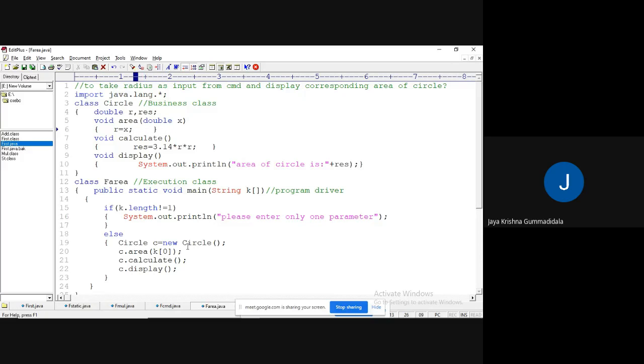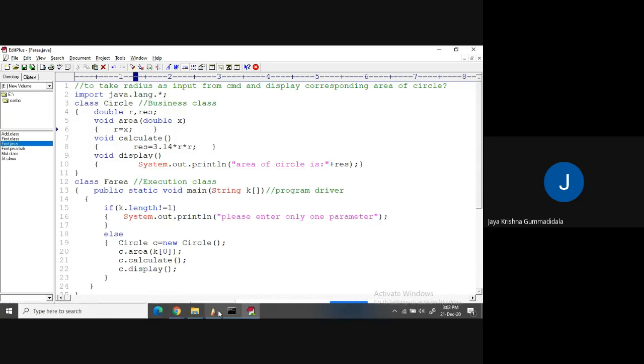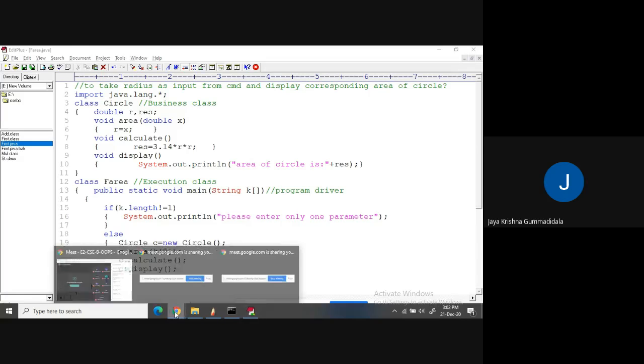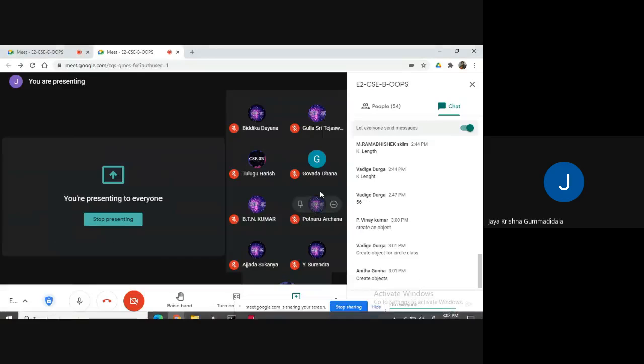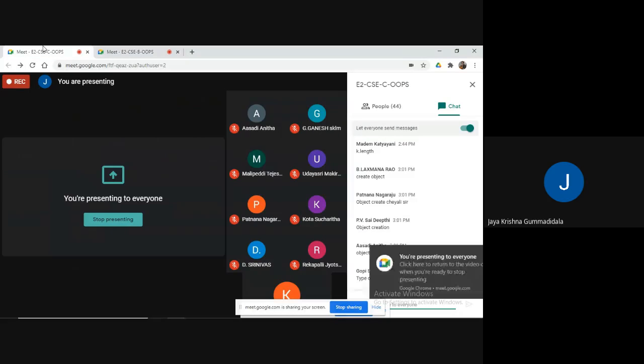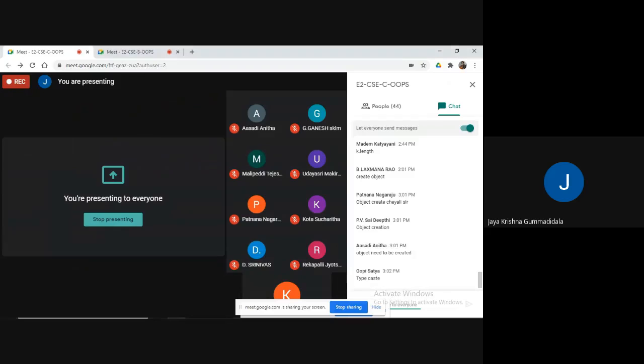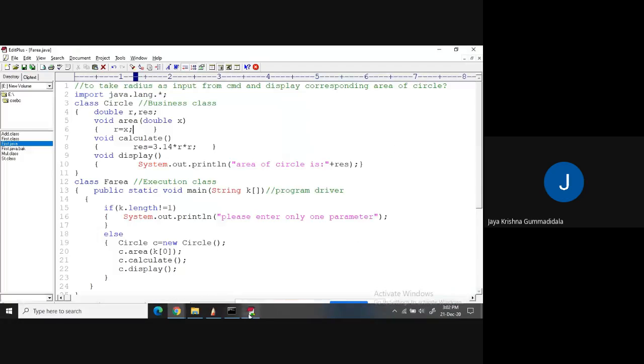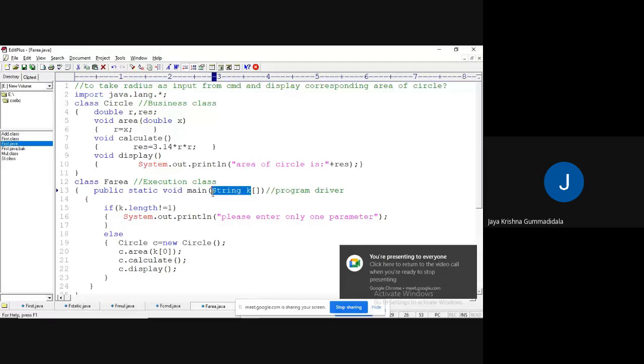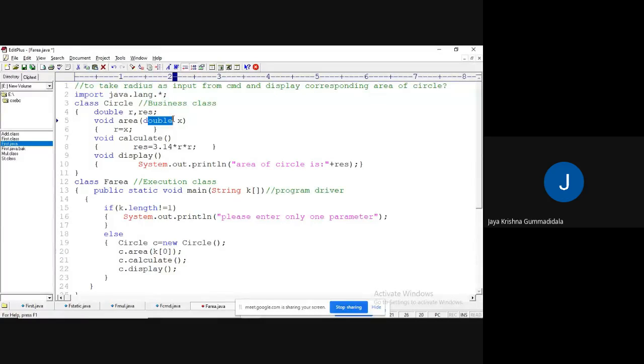Yes. Now tell me, is the program correct? Can anybody guess? Is the program correct, or is there any error? Yes, very good. Whenever I am passing, that will be in the form of strings. If I pass a string parameter, what will happen? String parameter and double parameter, there is a problem.